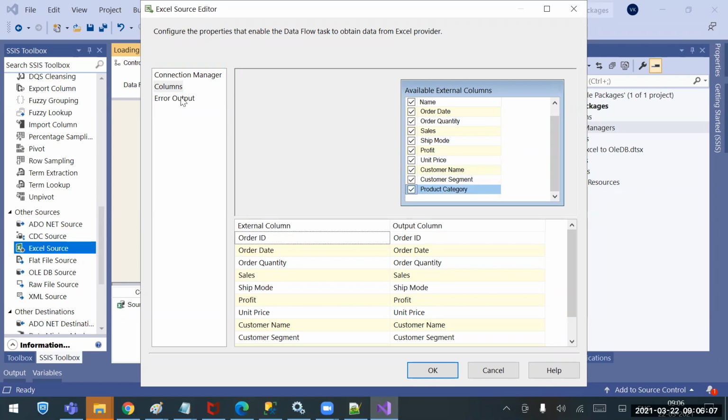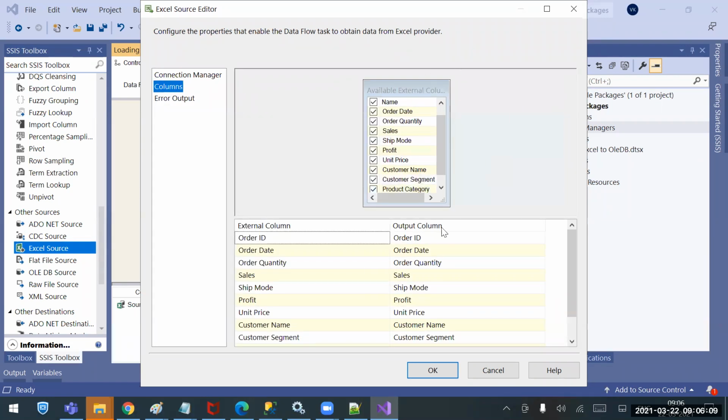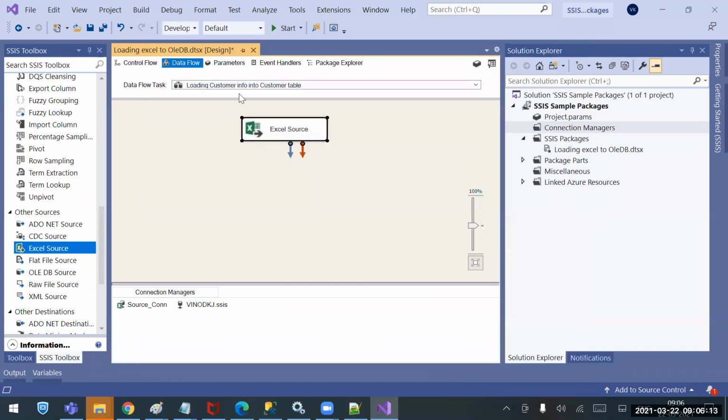And error output, we'll discuss it later. As of now, go with these two options. Click on OK. Now this cross symbol is gone because we have already configured this component, the source component.